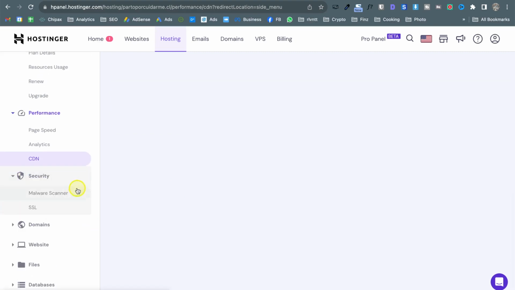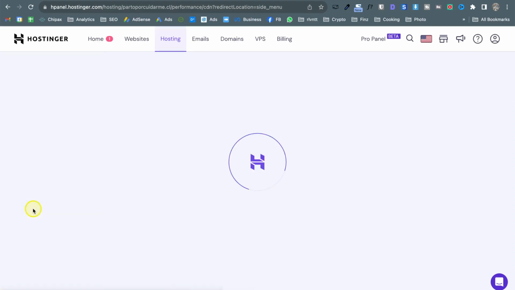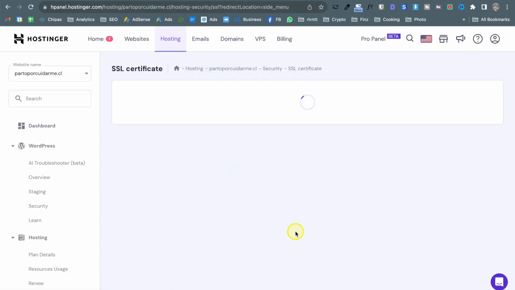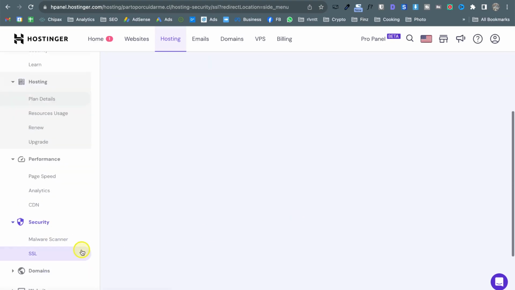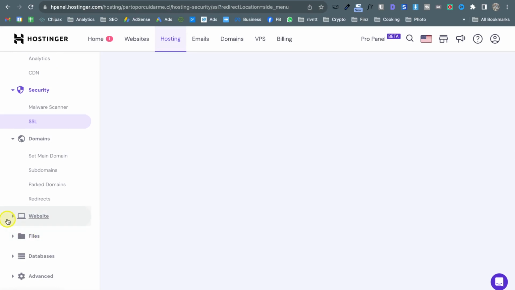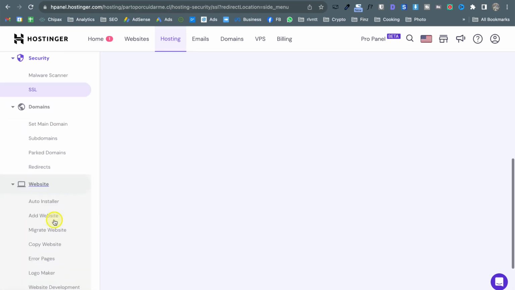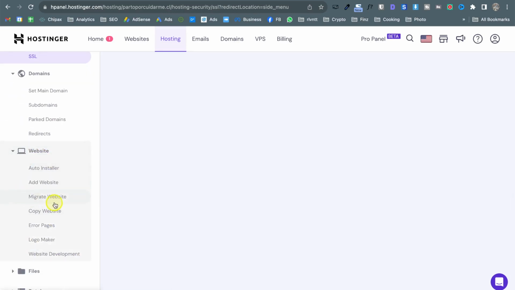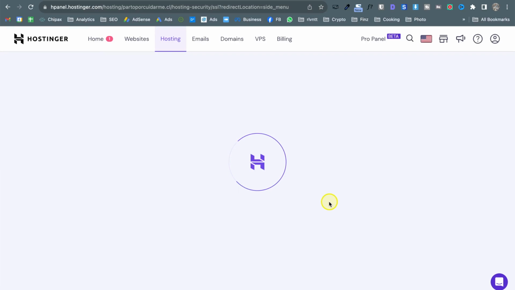Next, you have more security, like a malware scanner or settings for the SSL certificate. Then you can set the main domain for the entire hosting plan. You can create subdomains, redirects. In this case, you can migrate a website, or install a WordPress website with WooCommerce.